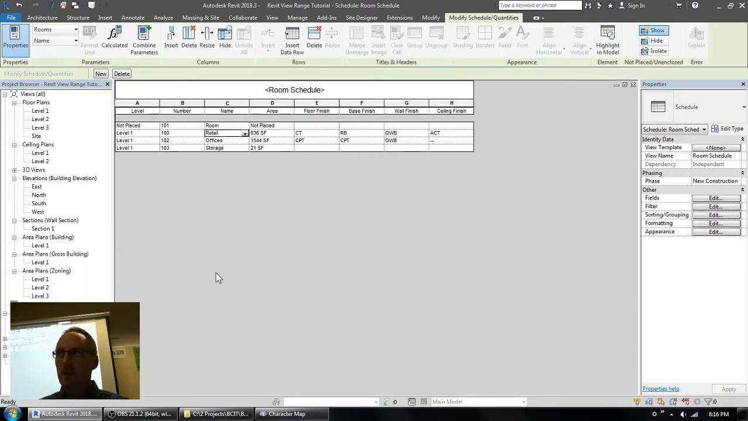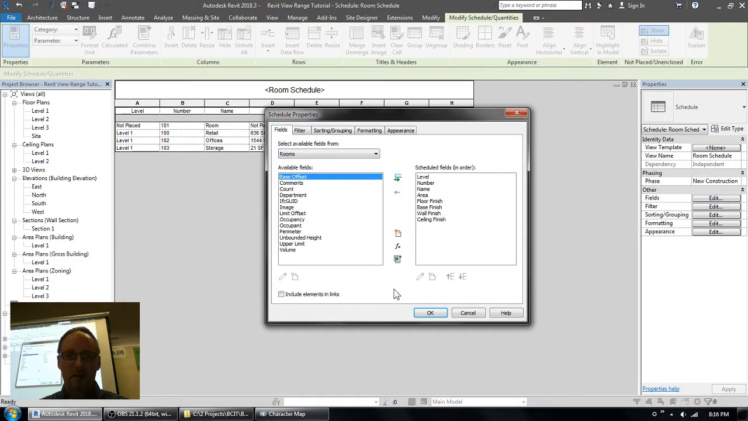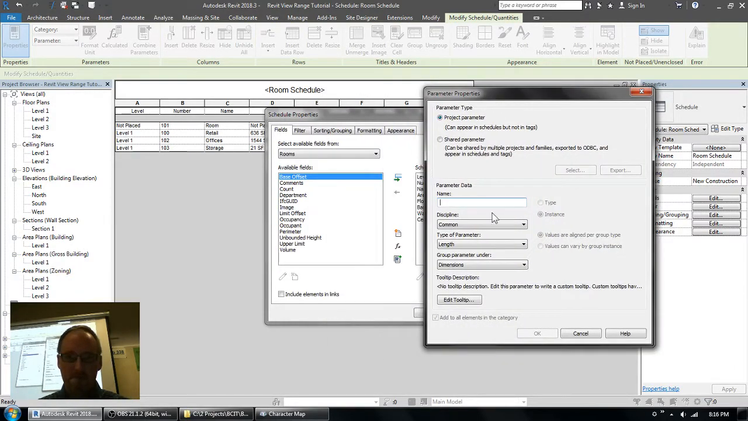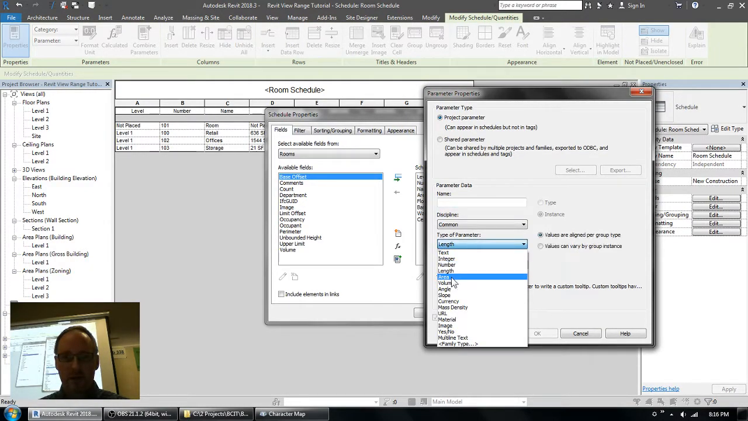But if I want to include a number for the program area, I'm going to go to my fields, and there's the allowance to make a new parameter. This one isn't calculated because the program area isn't based on any of the numbers that are in the model right now. That comes from outside of Revit. So I'll hit the new parameter button here. And I want to make sure it is an area parameter.